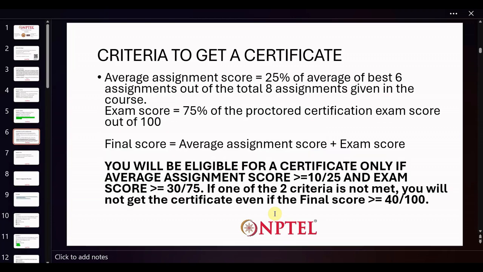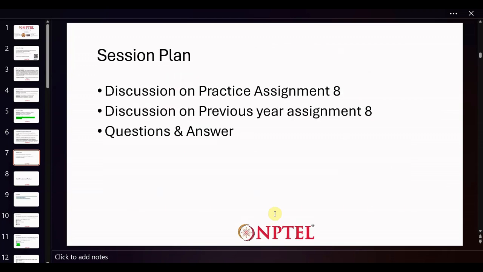So we'll solve the assignments today. This is the criteria to get the certificate. I guess you are all well aware of this. 25% of the assignment score will be considered out of the total 8 assignments, and 75% will be the exam score. The final score will be the assignment score plus the exam score, and these are the few criteria that you need to fulfill.